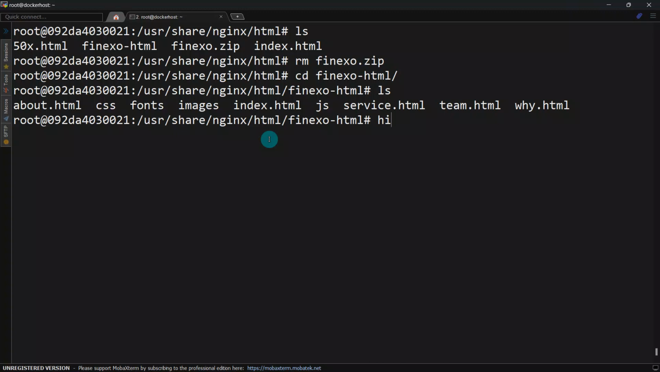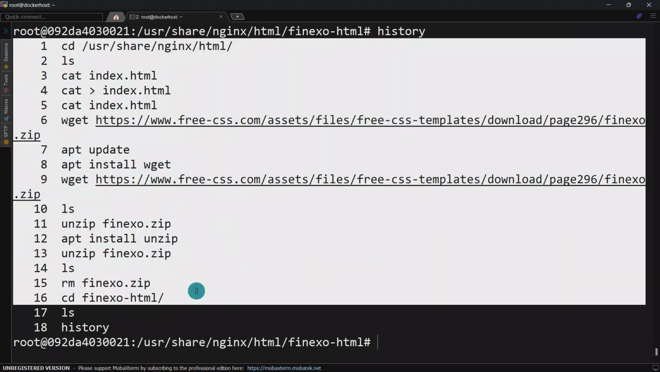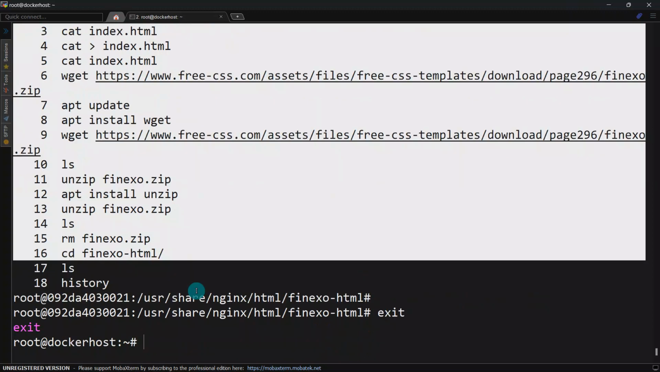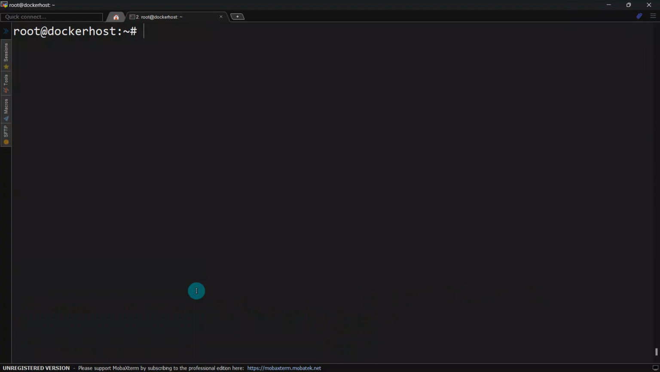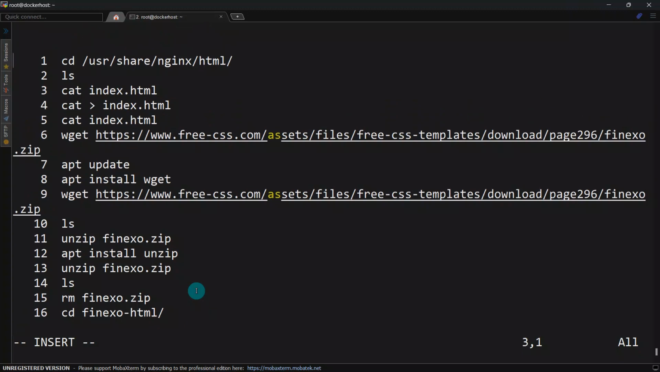Okay, so let me type history to get all the commands that we have used over here. Okay, so these are the commands. So now let me create a Dockerfile over here, and we are going to create a custom image with the help of the Dockerfile. And these are the steps that we have made use of, which I will use over here.